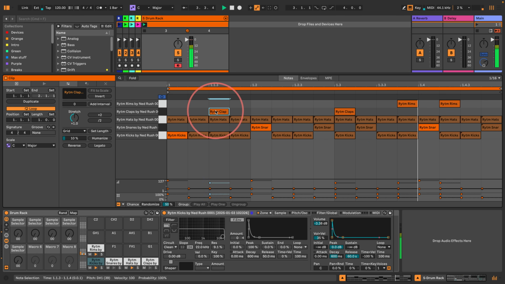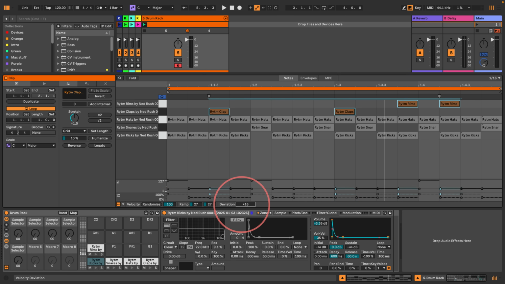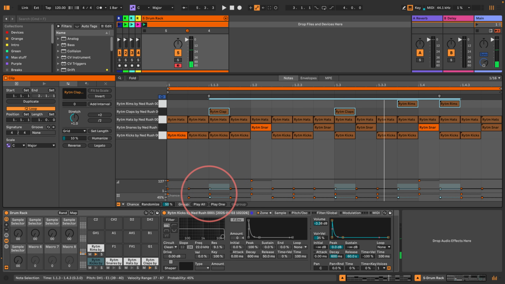Okay, so let's do the same thing here. Let's get all of those. Let's pull their velocity down to around about 25, and then pull up the deviation to around about 50, 60 something, and then the chance down to around about 38.